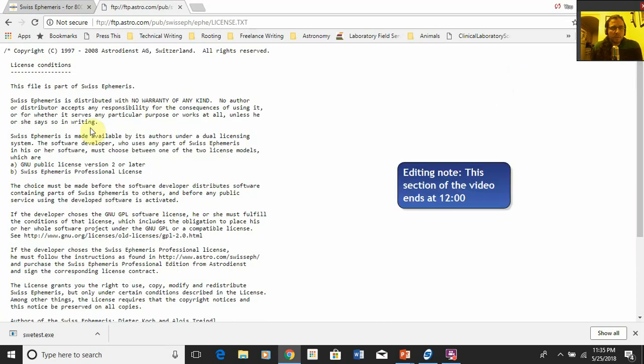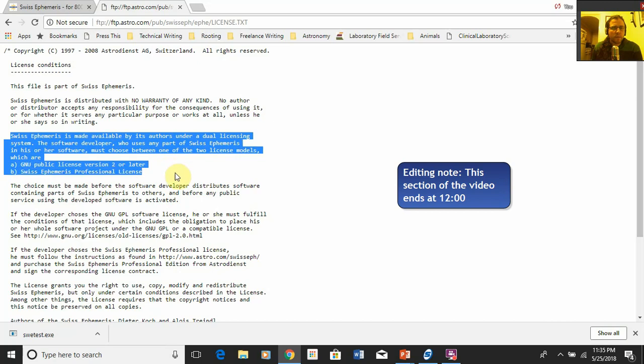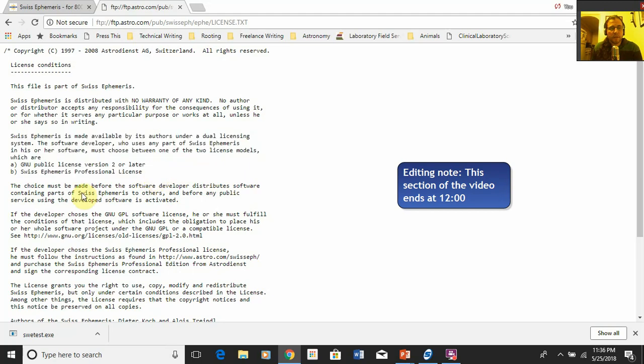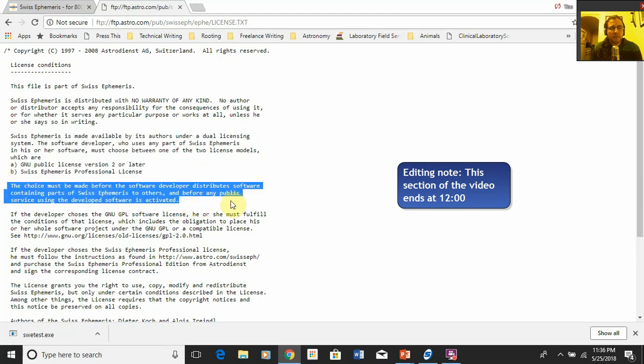This file is part of the Swiss Ephemeris. Swiss Ephemeris is distributed with no warranty of any kind. No author or distributor accepts any responsibility for the consequences of using it, or for whether it serves any particular purpose or works at all, unless he or she says so in writing. Swiss Ephemeris is made available by its authors under a dual licensing system. The software developer who uses any part of Swiss Ephemeris in his or her software must choose between one of the two license models, which are A, the GNU Public License version 2 or later, or B, Swiss Ephemeris Professional License. The choice must be made before the software developer distributes software containing parts of Swiss Ephemeris to others, and before any public service using the developed software is activated.